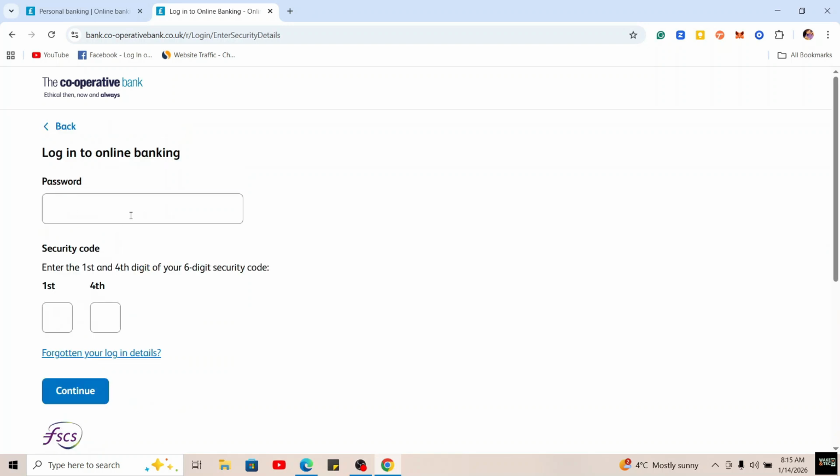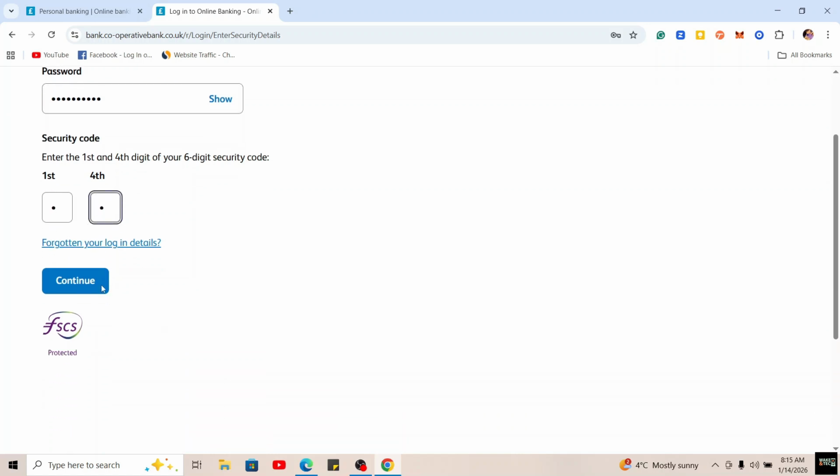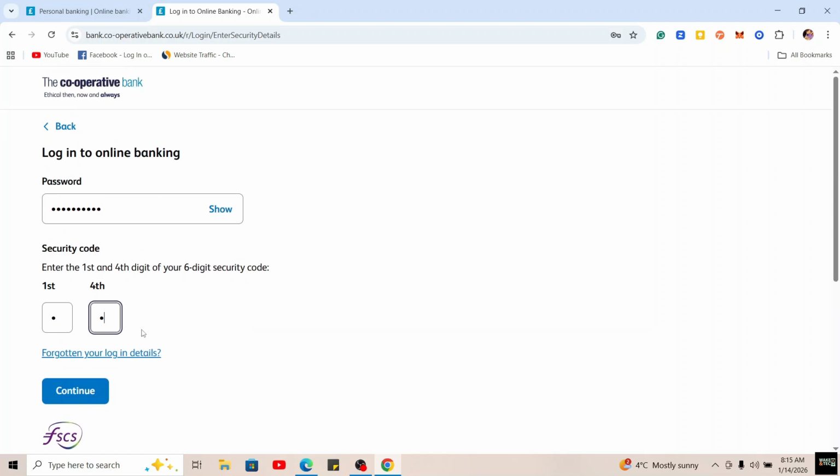On the next page, you'll be prompted to enter your password. Go ahead and write down your correct password for your online banking account, and then, as shown in the display at the bottom, you'll need to enter the first and the fourth digit of your 6-digit security code. After you do that, click on the Continue button. But if you've forgotten your password or your login details, you can get help with the Forgotten Your Login Details button at the bottom and follow through the instructions.